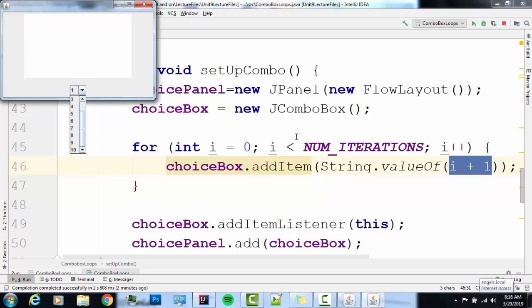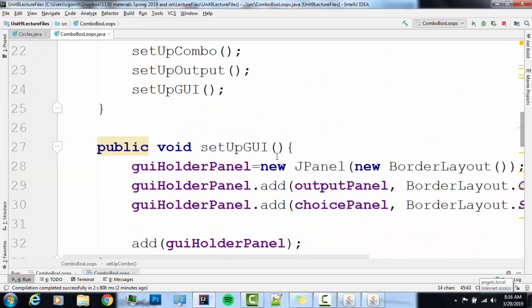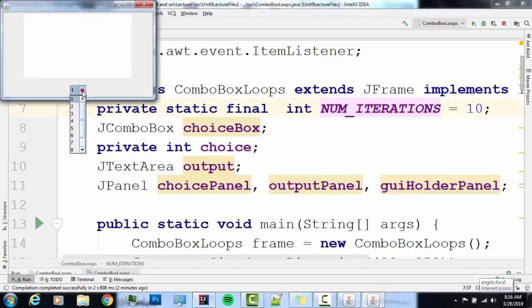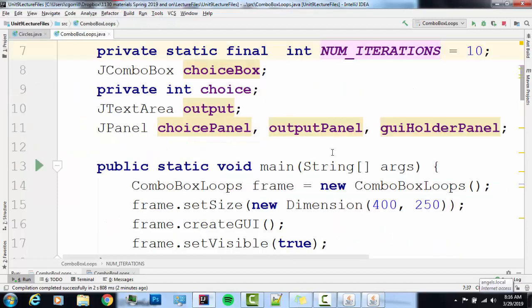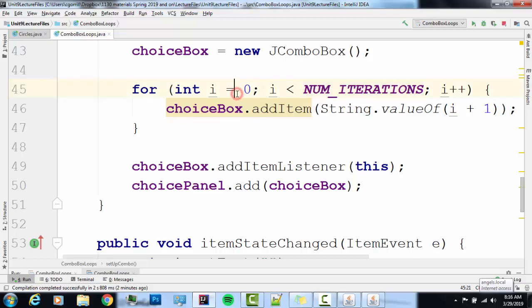Okay, let's look at how this relates. Num iterations is the total number of iterations, and num iterations is 10. Well, we've got 10 different values that are added here, 1 through 10 inclusive. You'll notice that 0 is not in here. Our loop starts at 0 and goes up to but does not include 10. That's 10 values. The values 0, 1, 2, 3, 4, 5, 6, 7, 8, 9. Those are 10 different values. So I'm going to do 10 iterations of my loop, 10 times through the loop.